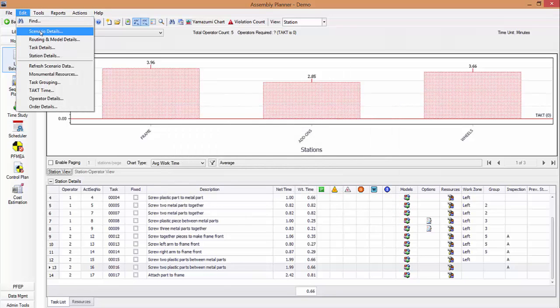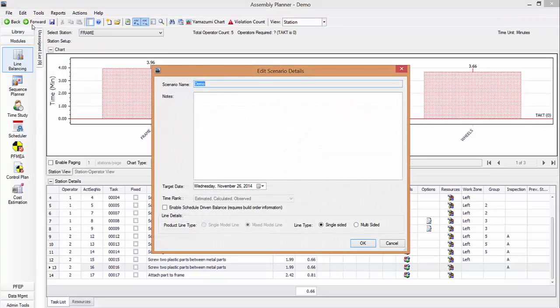Next is the scenario details. And if you remember, this is the first screen when you're setting up the scenario in the wizard. The only things that you can change in the edit scenario details is the multi-sided to single-sided. This is whether or not you want to consider work zones in the scenario. And you can also change your target date, which is going to affect the activities that are brought into the scenario.